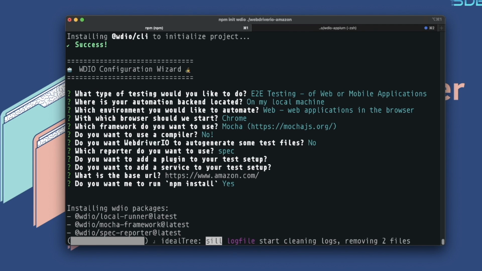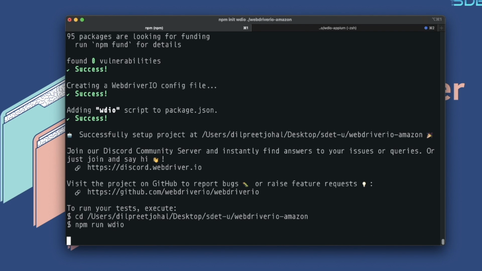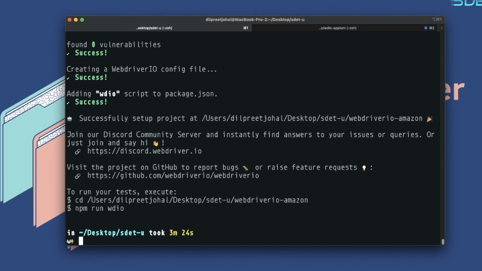It's going ahead and installing 3 packages for us: the WebdriverIO local runner, the WebdriverIO Mocha framework, as well as the spec reporter. Perfect. So it has successfully set up our project into the desired folder path where I wanted it to be. Now, in order for us to open this up, we'll open it in the favorite IDE that you want. In my case, I'm going to go with VS Code. You can open it up in any IDE that you want.